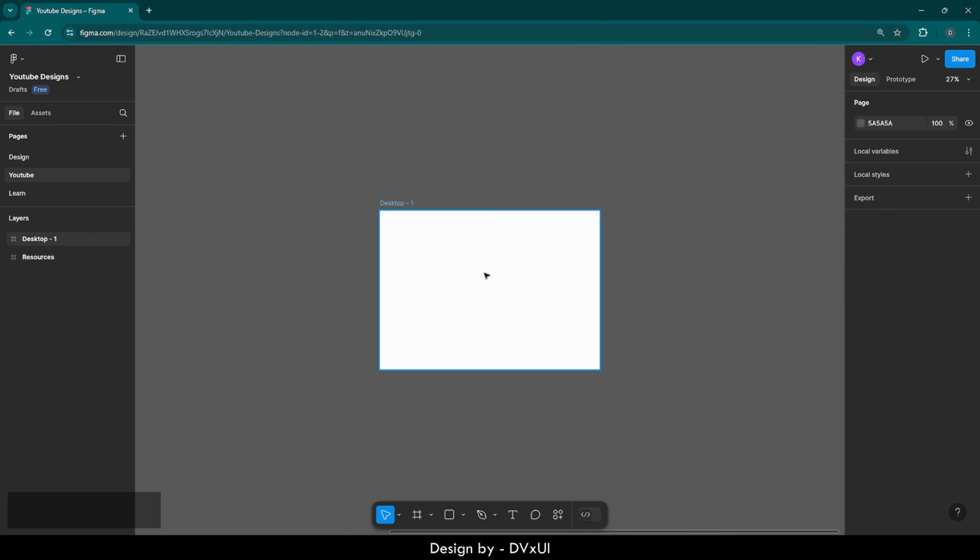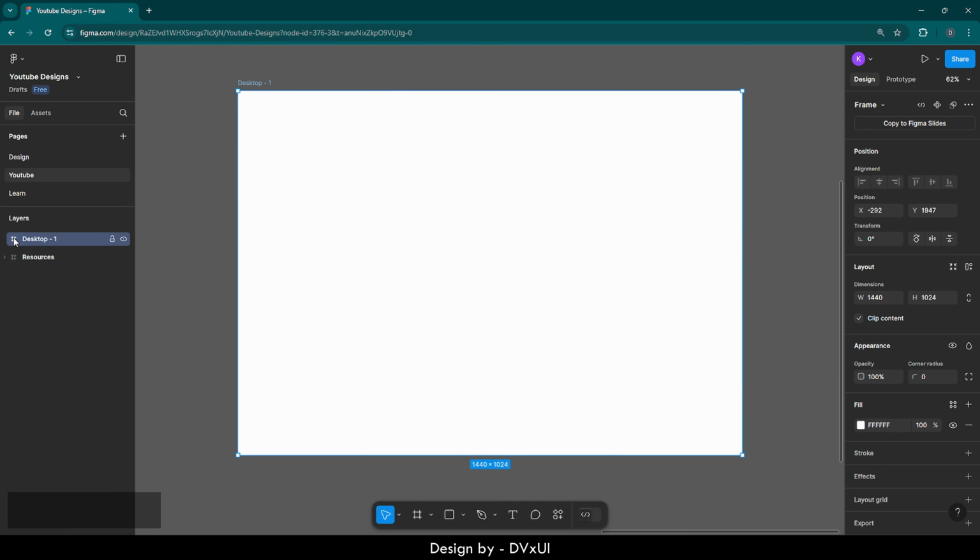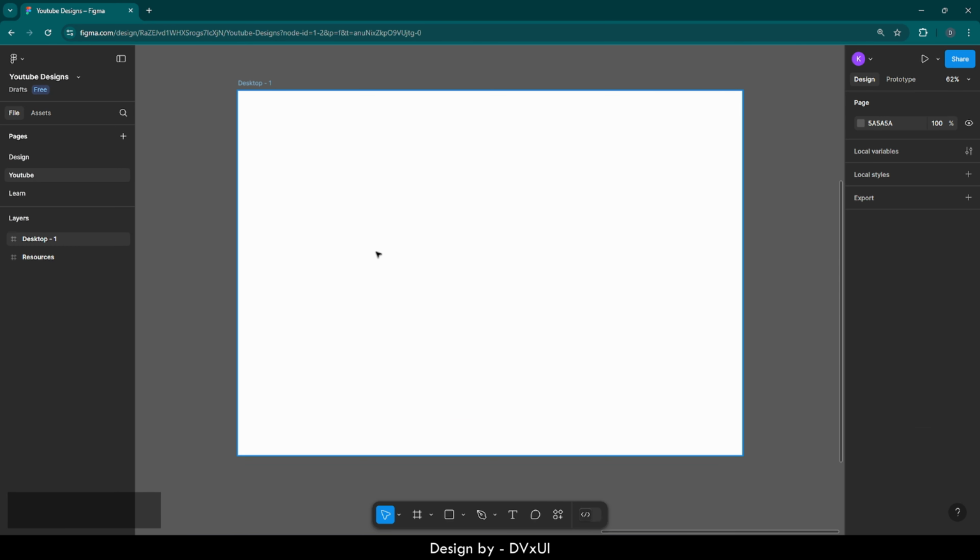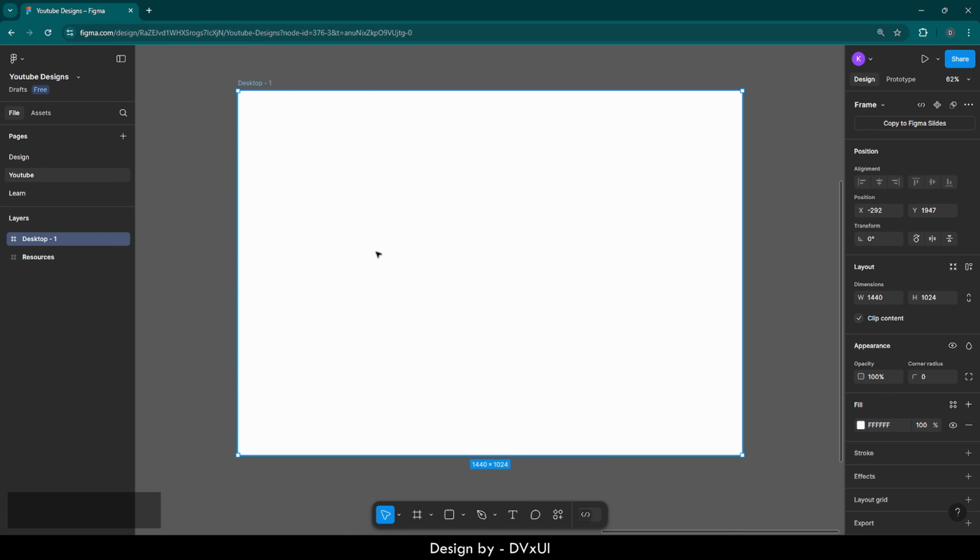So the desktop frame is here, but it is quite small. Well, it is not small, we are zoomed out. So to fit it perfectly, we can go here and click on this grid icon. You need to double click on this grid icon. Now it has been perfectly fit to the screen. Now let us start the actual designing process.